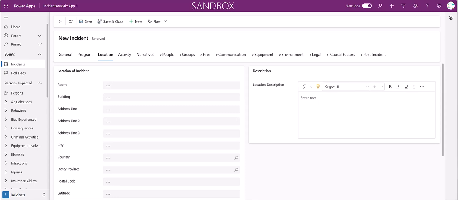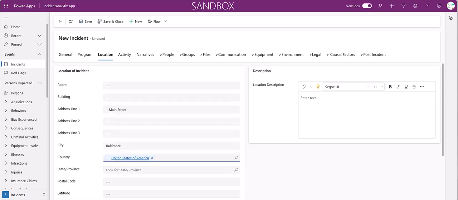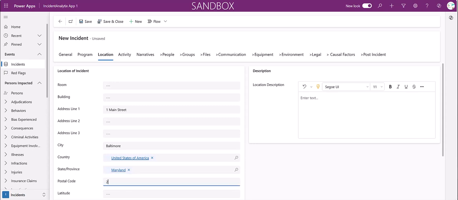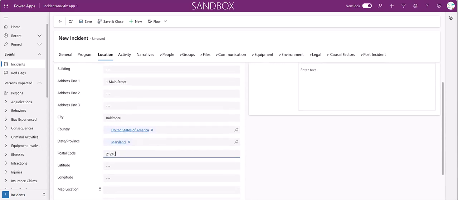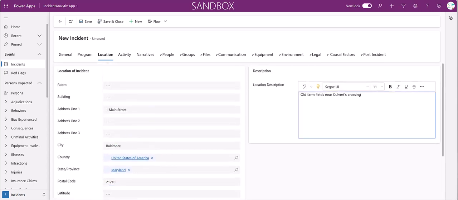On the Location tab, enter details on the location of the incident. In some cases, the information you entered on the previous screen under the program may be specific enough to provide information about the location. You can enter specific address or latitude and longitude information about the location of the incident. Enter a detailed description about the incident location.